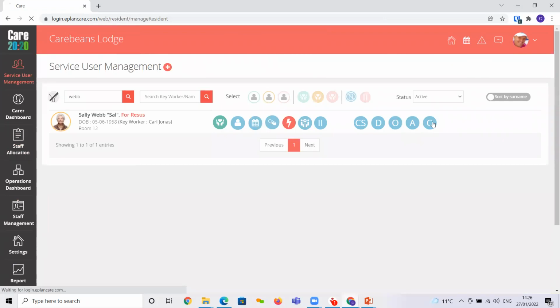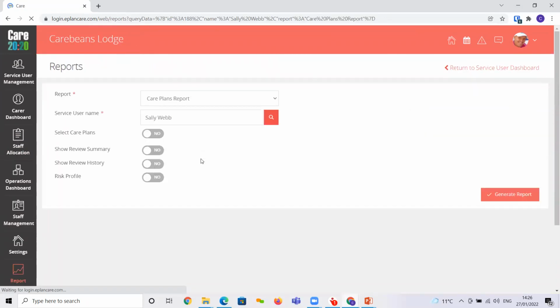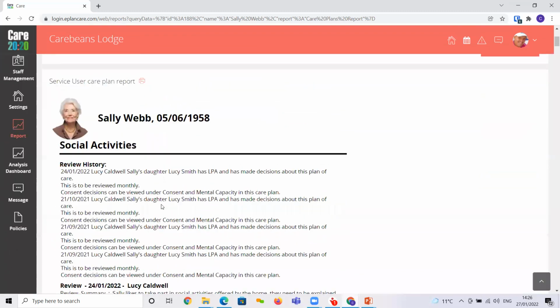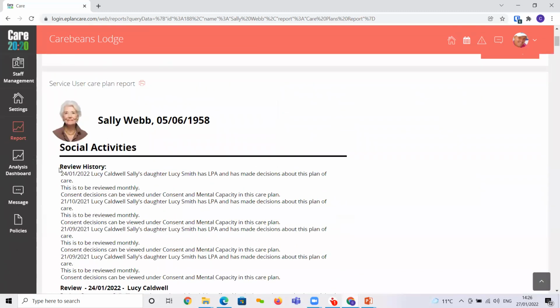So you can also run care plan reports. This is where you can run a care plan report. You can select a care plan, or you can show the history, show review history in your risk profiling. If you generate this report here, it only takes a second to load, and this will give you all your care plans, your current care plans.